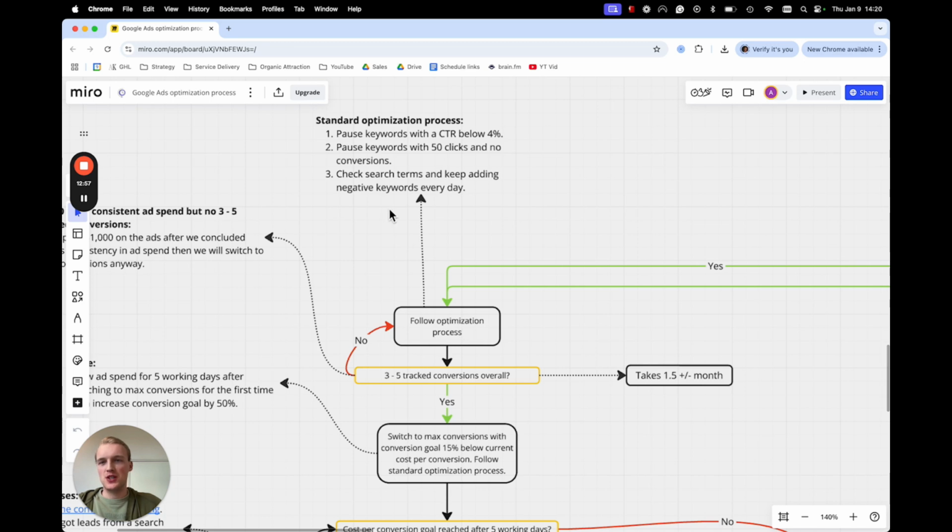So the normal optimization process is: pause keywords with a click-through rate below 4%, pause keywords with 50 clicks and no conversions, and also check search terms and keep adding negative keywords every single day. Okay, so this is the normal optimization process. Especially in the beginning, you need to check your search terms every single day. And we do this 6 days per week for our clients.